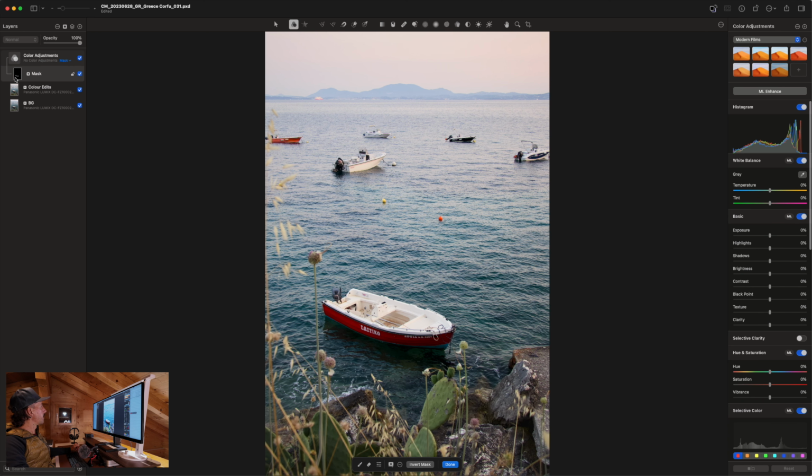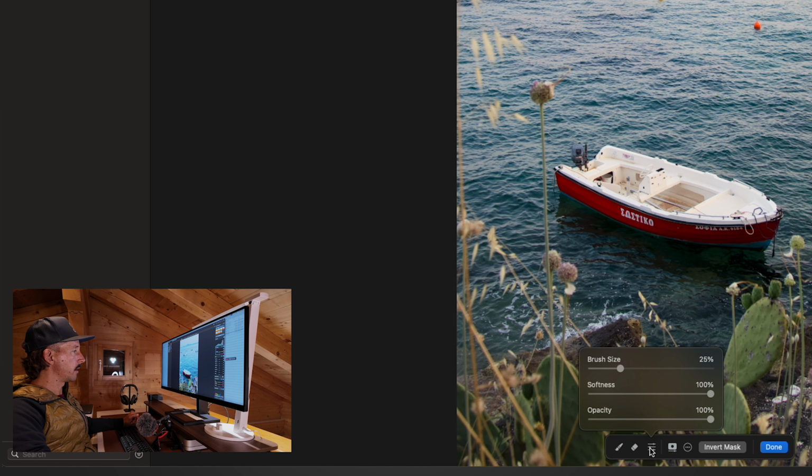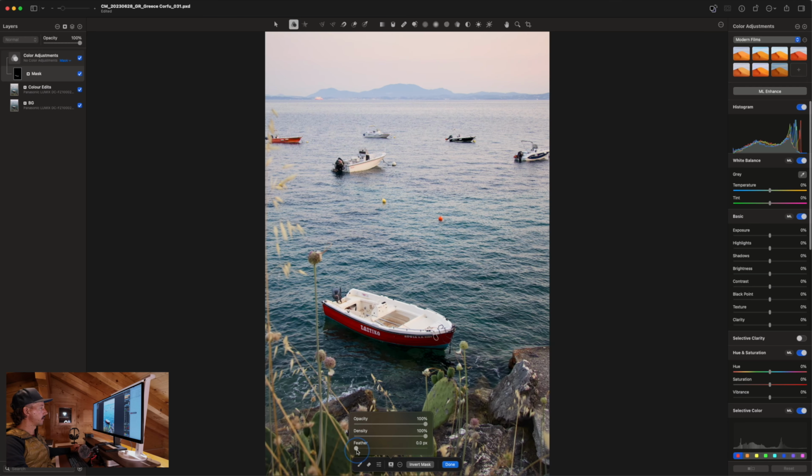When you click on the mask, you can do some things with it. You can paint in, paint out. What I like here is you can change the opacity, softness, and you can also change the feather of the layer. These are very sensitive sliders, so I'm just going to take it up to 1 pixel to improve the blend of the layer. Click done.